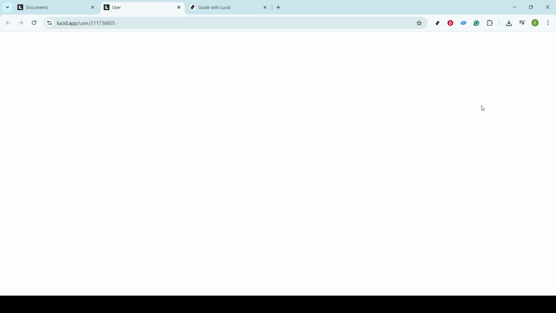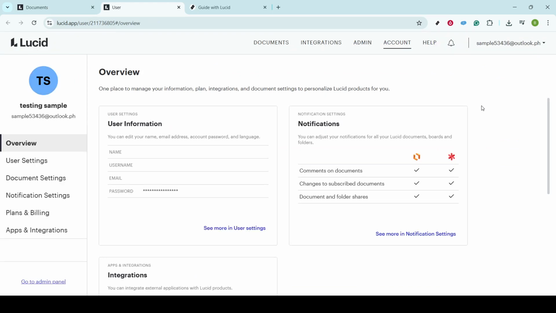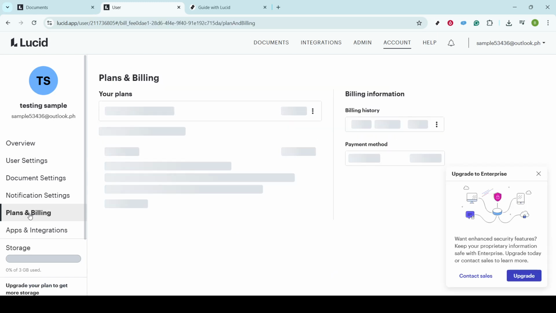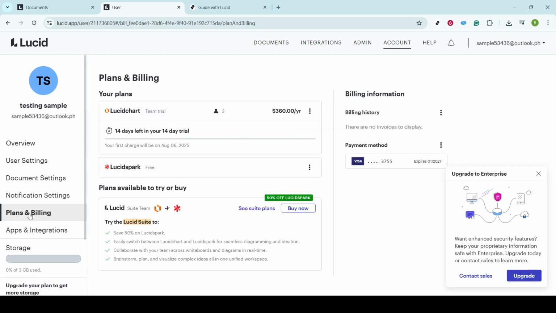Now that you're in the account settings, you'll find a tab labeled Plans and Billing. Click on this tab to enter the billing section of your account. This is your go-to spot for all things related to your active plans and payment methods. You can view what plans you're currently subscribed to and manage your billing information with ease through this section.